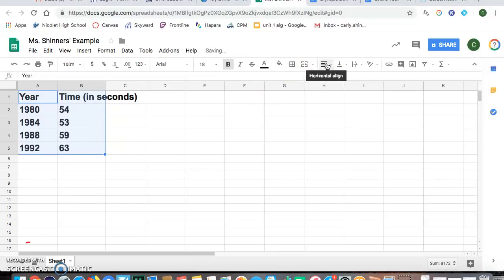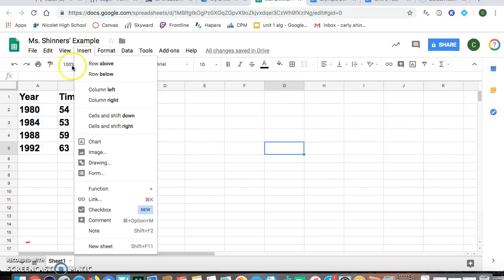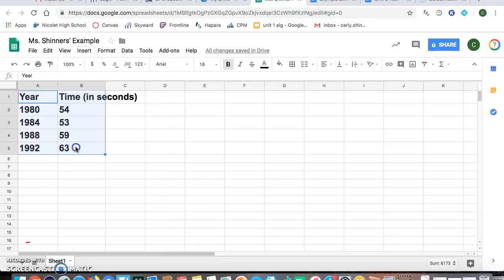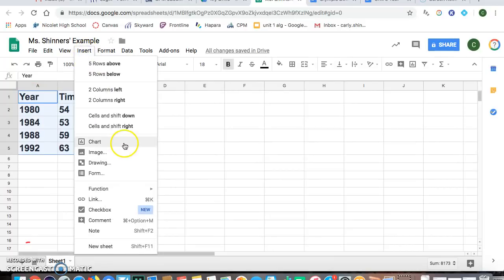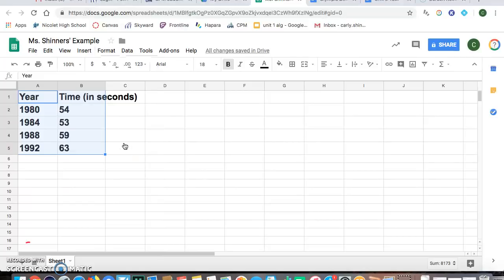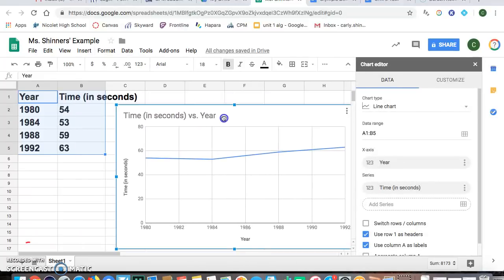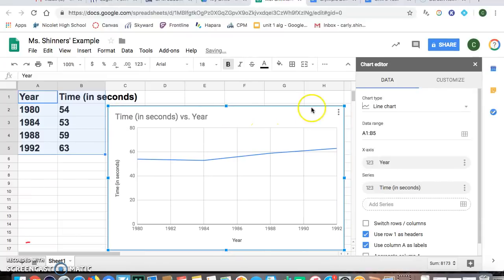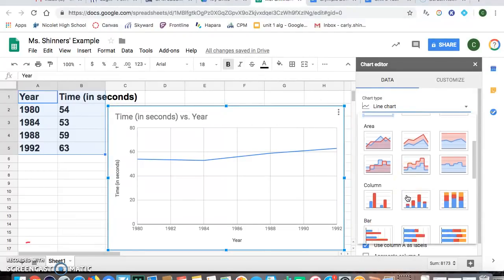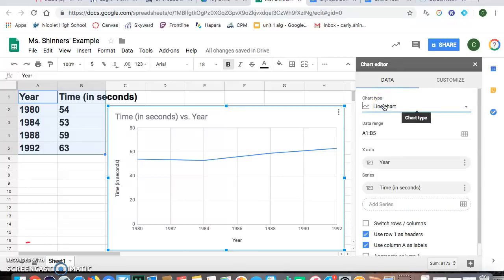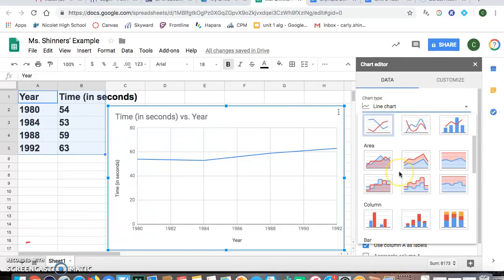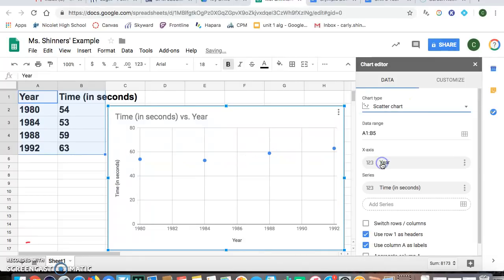of best fit. So to do that, I'm going to go to Insert. First, I need to select my data. Then I'm going to click Insert Chart. And you'll see it actually creates a graph for you, but this is not the type of graph we want. We want you to make a scatter plot. So you're going to need to click on Chart Type and scroll down to Scatter. And you'll see then it makes it into a scatter plot.